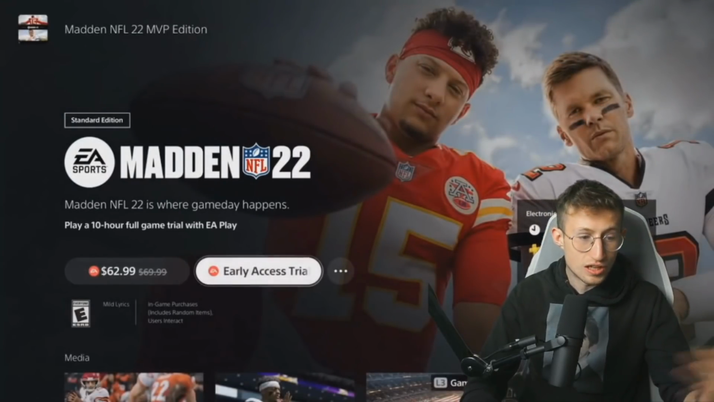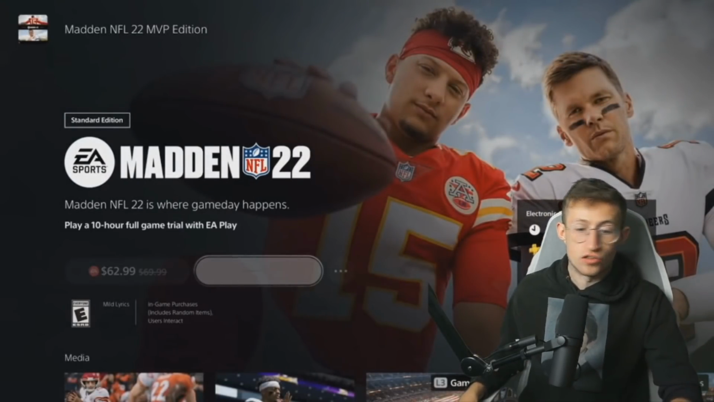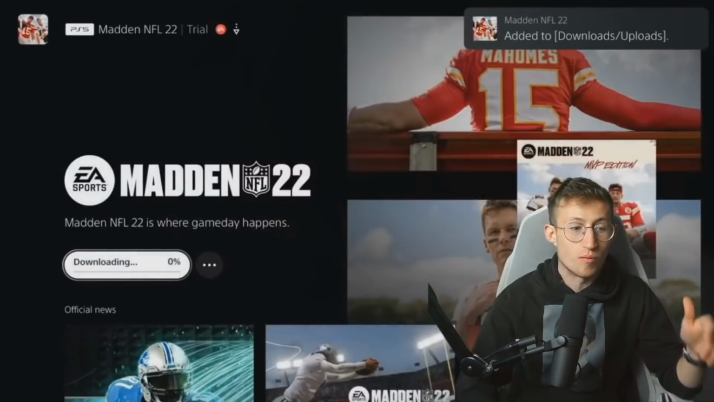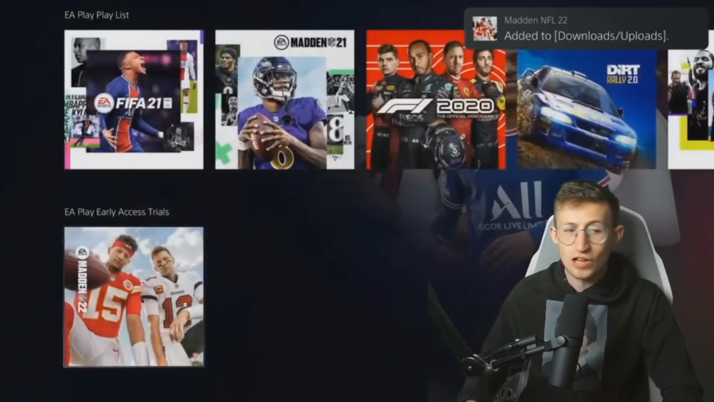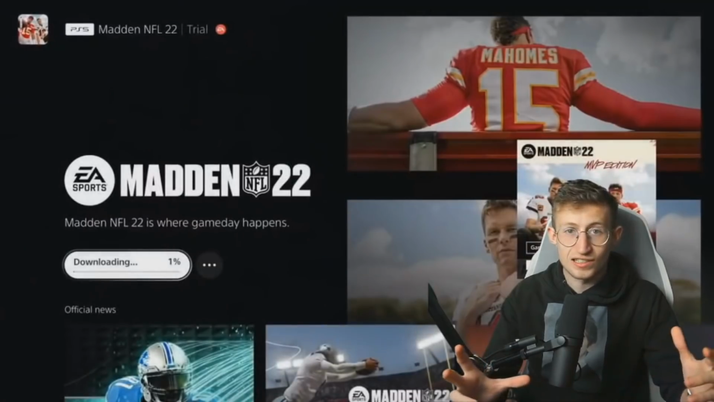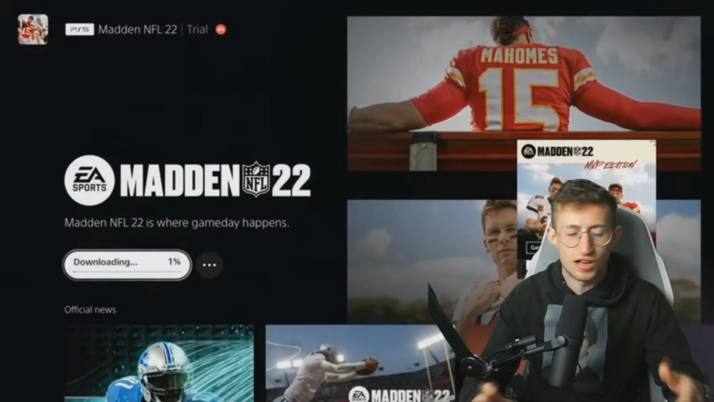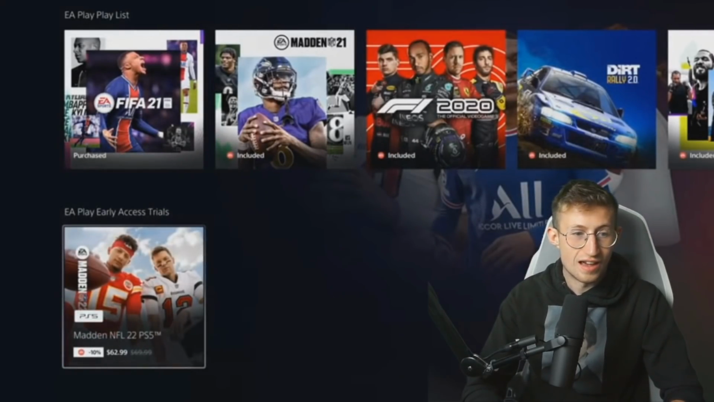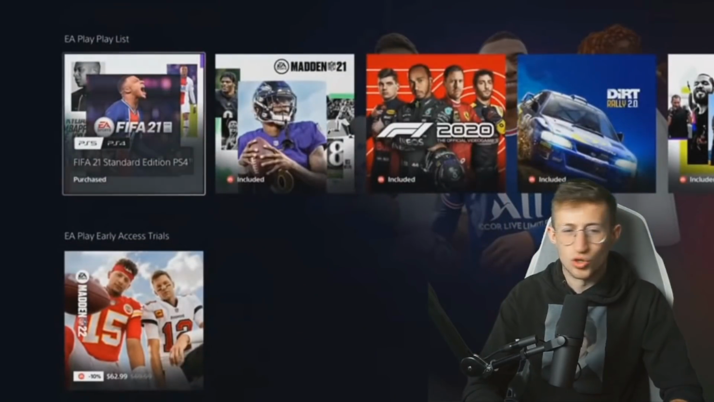Click on it and it will say EA Play Early Access Trial. You go download it and there you go. This is what will happen tonight once it's dropped on both platforms, and then you start downloading it. That is the exact same thing you would do for FIFA. It's the exact same application, EA Play. So the same way you get Madden is the same way you get FIFA 22, and it's very simple for PS. It's simpler than Xbox.